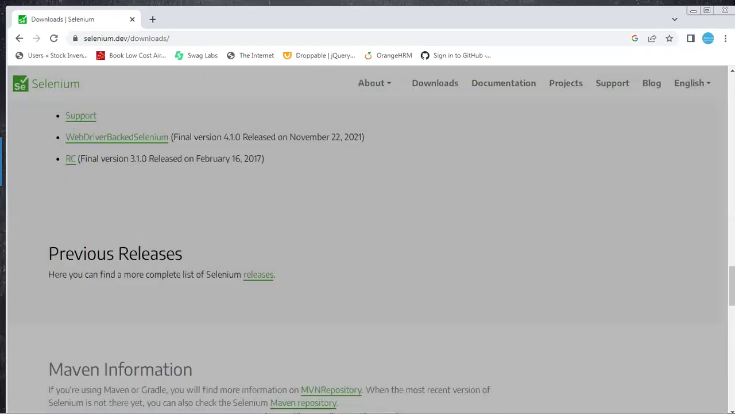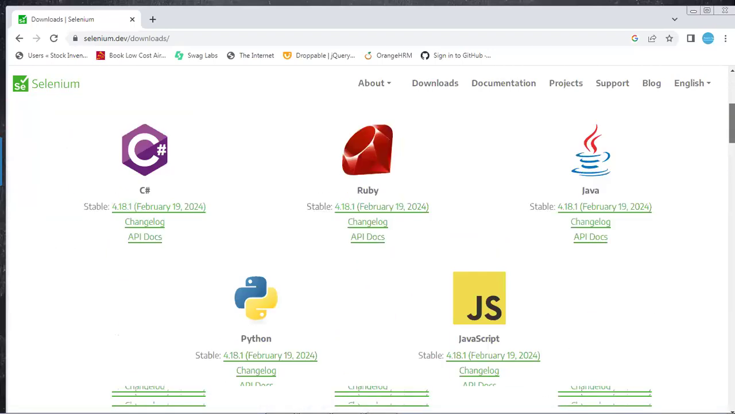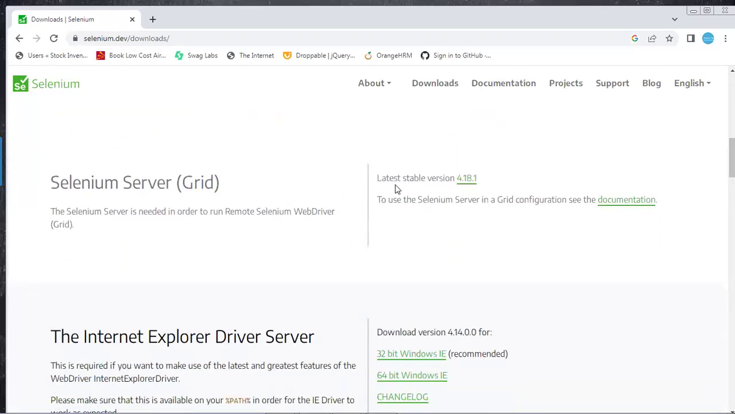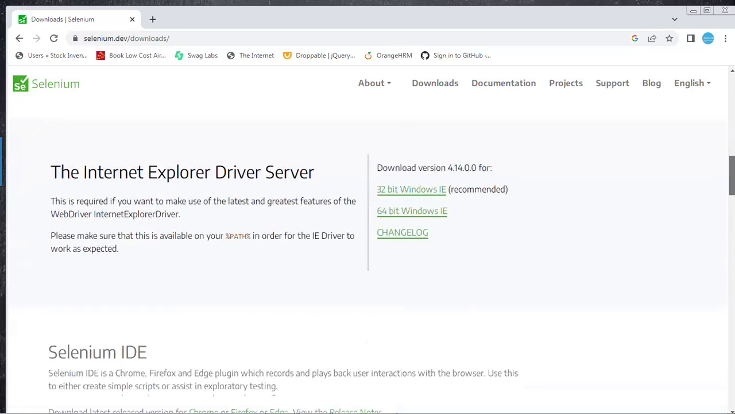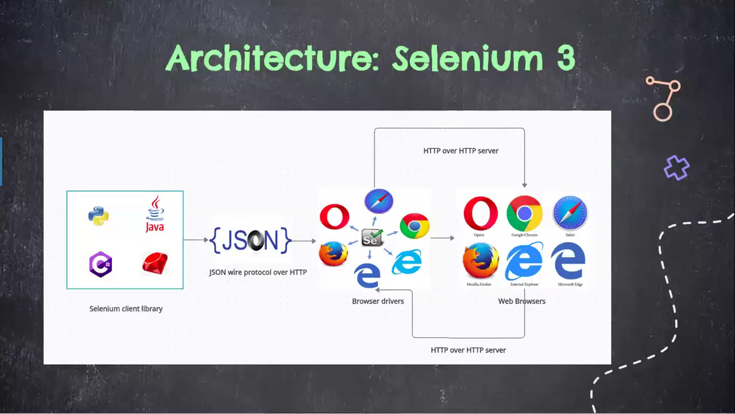So the latest version of Selenium is what? You always need to download the stable version. The latest stable version means it will work. If it is not a stable version, and you are downloading a beta or alpha version, you will hit a lot of issues. We'll see all those things.